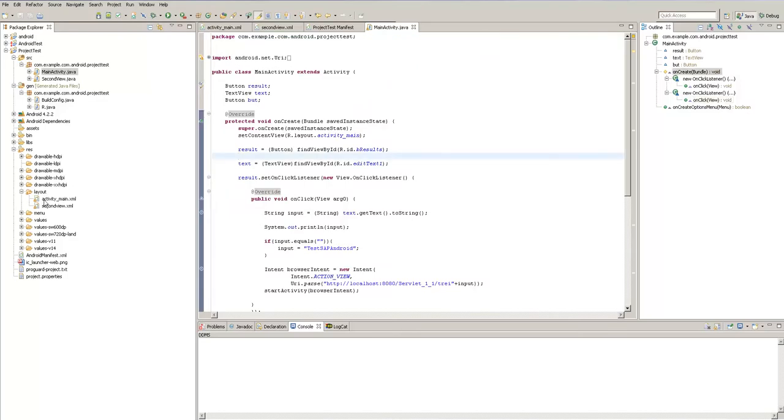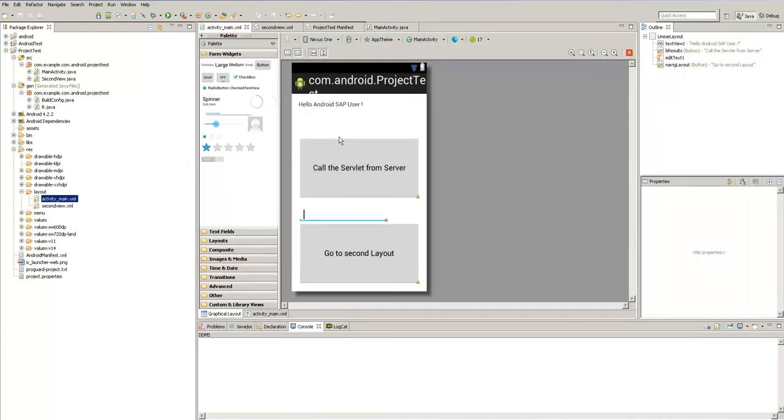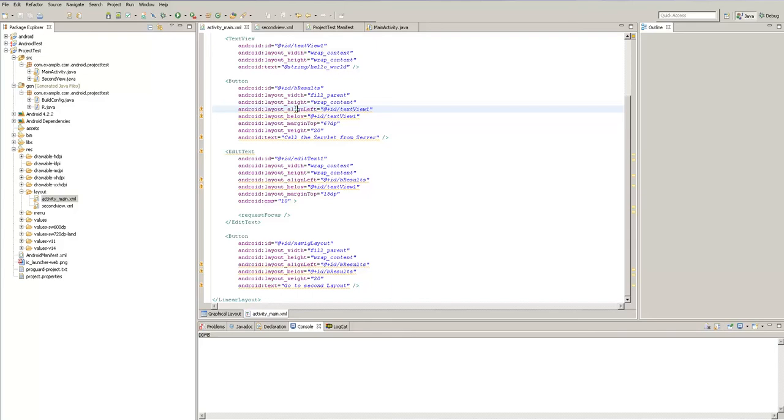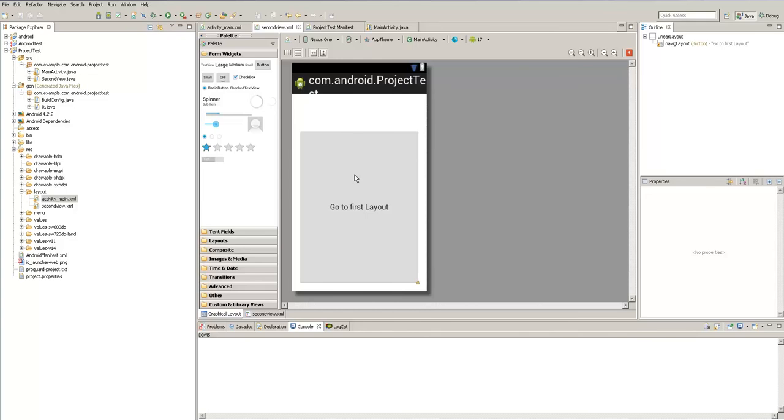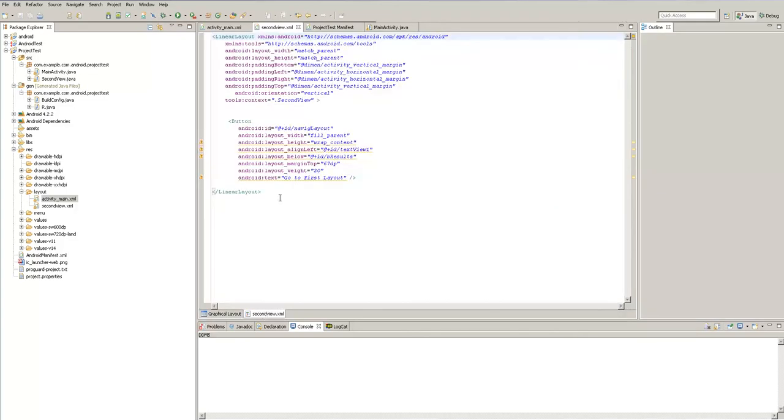Okay, then we want to create two simple layouts to navigate from one layout to the other. The first layout looks like this. This is the graphical layout. Of course we can also look at the XML, which is the code definition for this graphical layout. The second view is just a button, and the code looks like this.